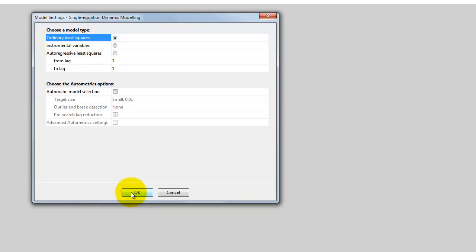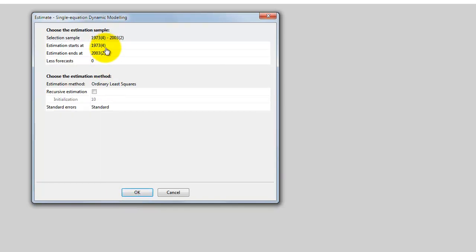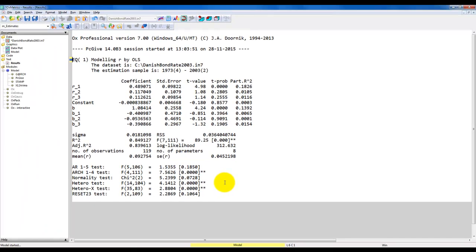Click OK, select OLS, set the sample. Note that we are conditioning on the first observation, so the estimation starts fourth quarter, 73. And then it runs until the end of the sample. We click OK, and this is the model we get. So first, we consider the misspecification test down here, and in particular, we note that we have no autocorrelation here. However, there are problems with ARCH in the estimated residuals and some heteroscedasticity. But we're not going to do anything about that here. We will just continue as if this model was a well-specified model.